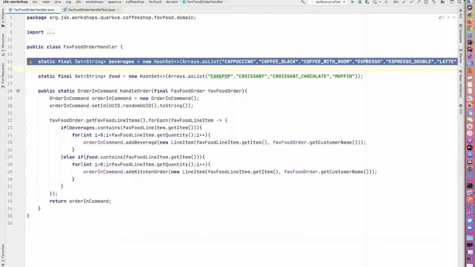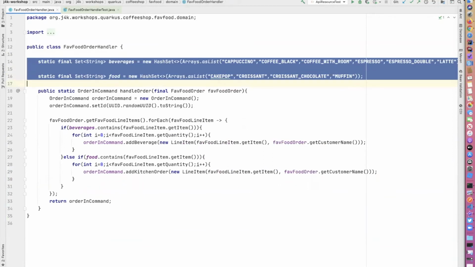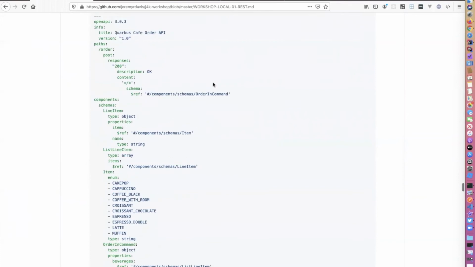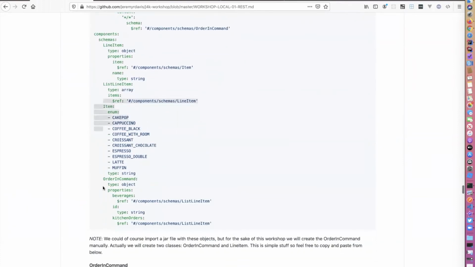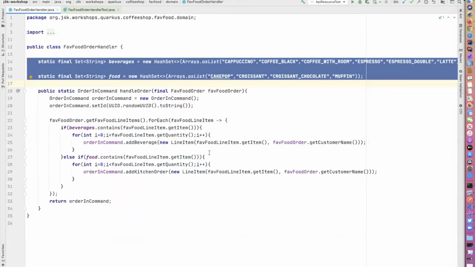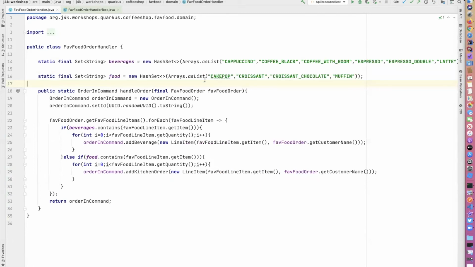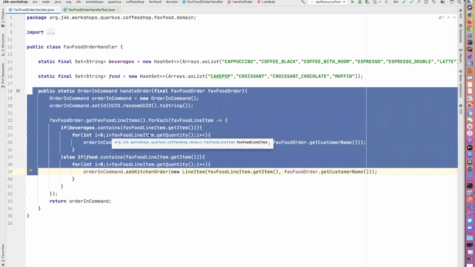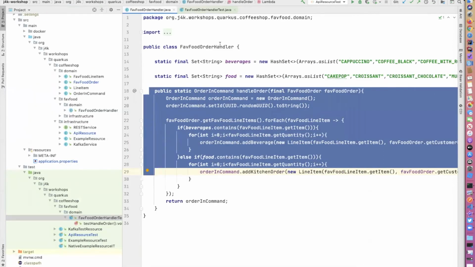The fave food order handler itself also doesn't do very much. It's got a set of beverages and a set of food items. These correspond to the enum that we have here, right? And I mentioned we could have created an enum. We're just going to be very basic here. And obviously there are more elegant ways to translate JSON into Java objects. We're just making this super quick and easy. And we just loop through the line items and translate the format. So feel free to copy and paste these into here, and then you should be able to run your test. Let's see, where's our order handler test?